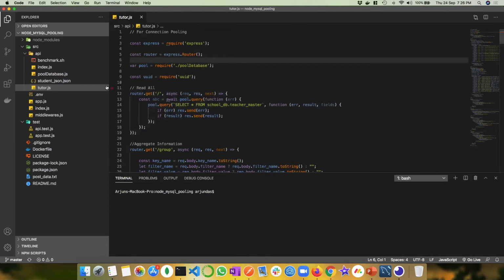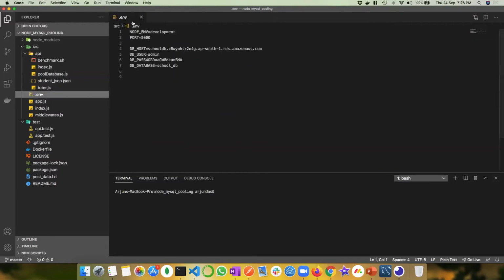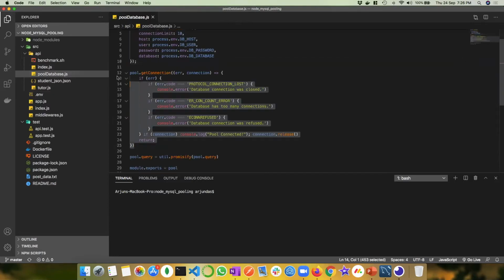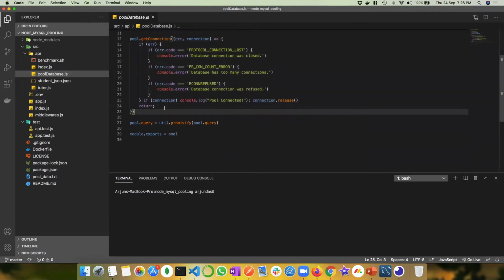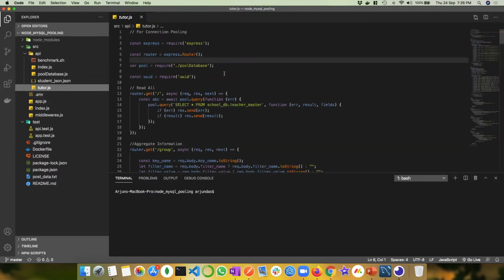Let us first see how the connection is made. Here we have the pool database.js. If you see, we have first called our MySQL, then util. Then this is the declaration of the pool. We give the host, user, password, and database details using an env file. This is our AWS instance of MySQL. Then we try and connect to the pool. If the pool connection is made, we basically return the pool object.